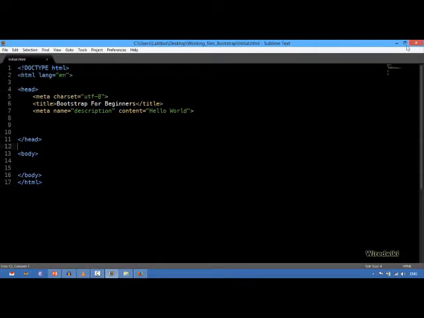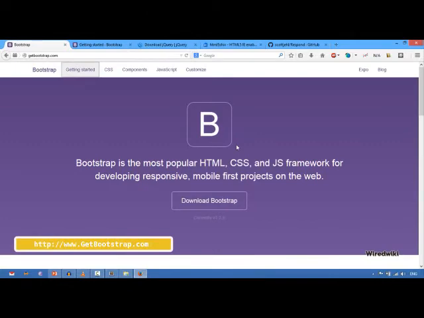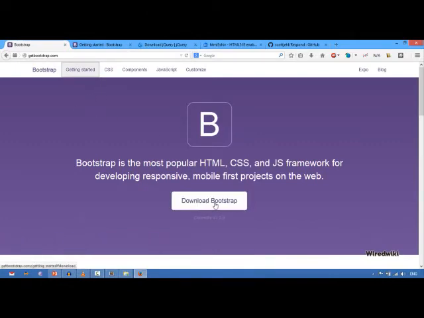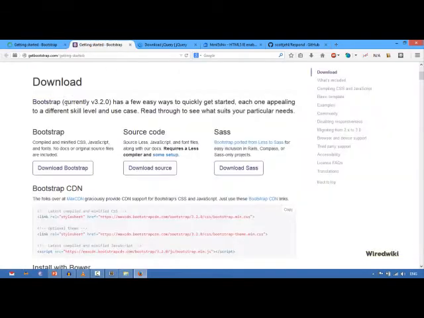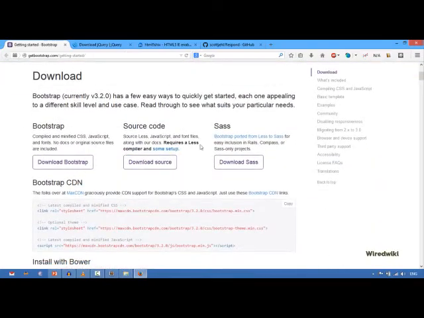It's a simple HTML. So what I'm going to do is go to my Bootstrap official website. This is the Bootstrap official website, and you can see there is this download Bootstrap button. You don't have to click on this. You will download the whole piece of junk that you don't need. What you need to do is go inside this Getting Started tab.